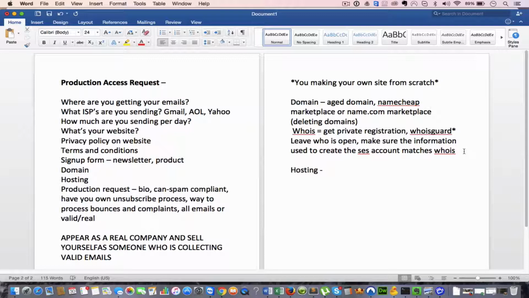Because if you go in and register with, you know, Jason Thomas, for example, and you have on the who is information Jason Thomas as well, then it really looks good, right? But if it's totally different information, a totally different name, they may look at you kind of funny. But it's not really that big a deal if you're making your account from scratch.